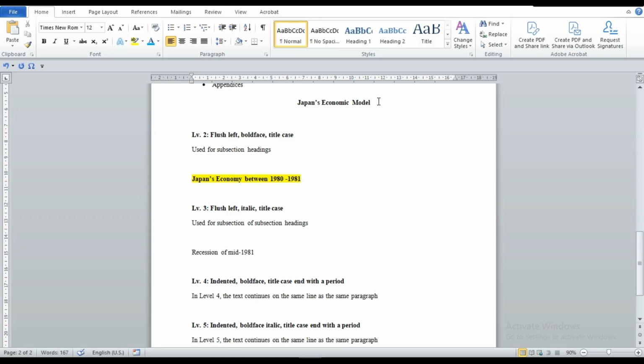So level 1 was Japan's economic model. This was the main title. Then the second title under this title is level 2, and it is flush left, it's usually to the left. It is boldface and it is title case. It should be written in title case capitalization. So under this level 2 heading, we have something like a baby title to the second heading, which is level 3. So this title should be flush left.